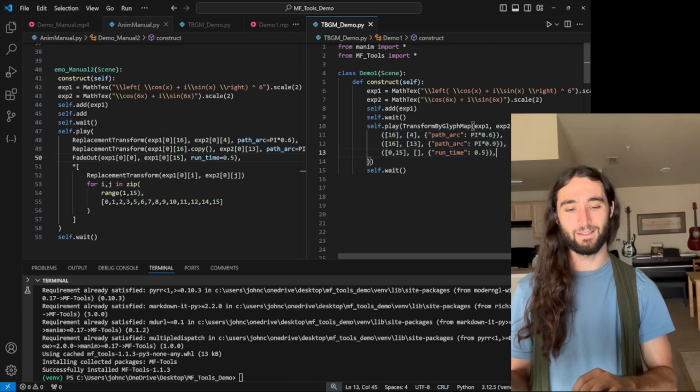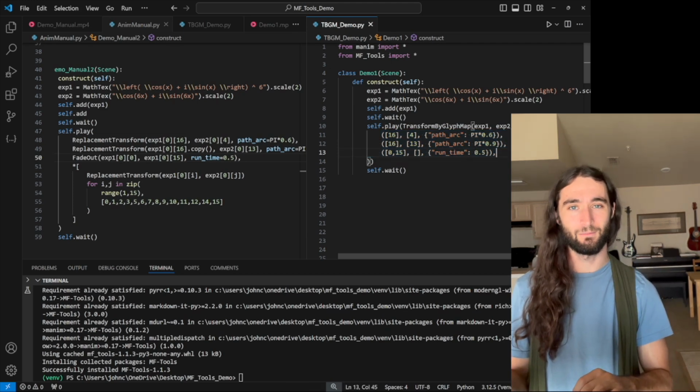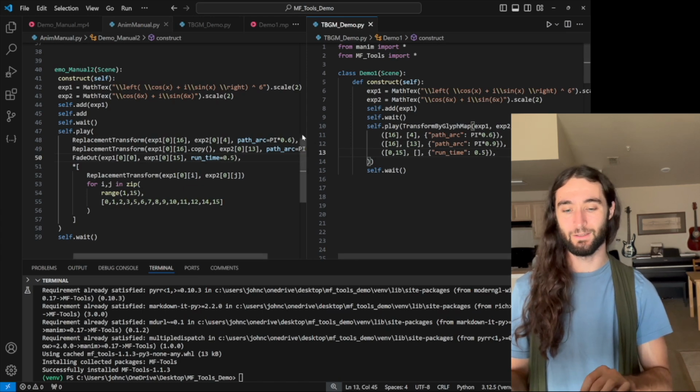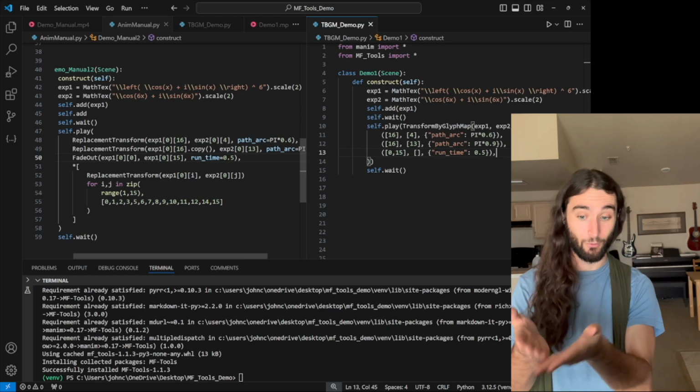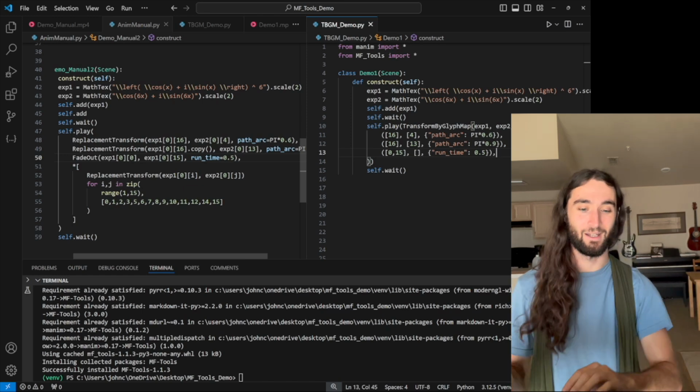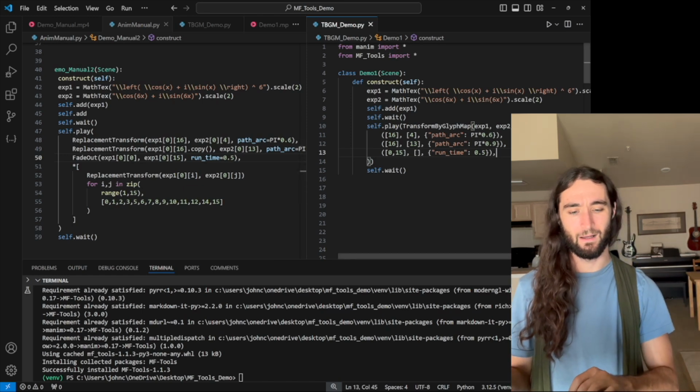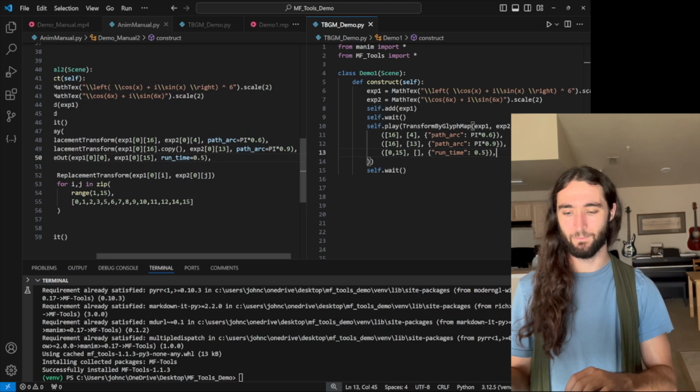It's saying that glyph 16 of the first expression gets sent to glyph 4 of the second expression, and with these kwargs, with a path arc of pi times 0.6. So this is exactly equivalent to this line here, right? That literally gets converted to replacement transform, all that. It gets turned into that. And then this line here gets converted into this line here, the next one.